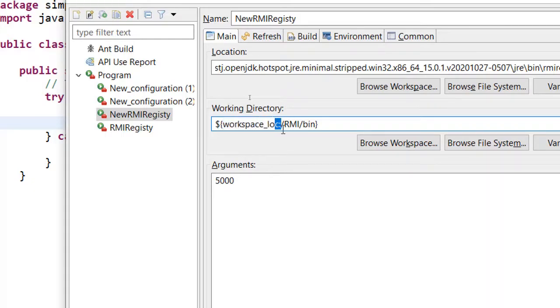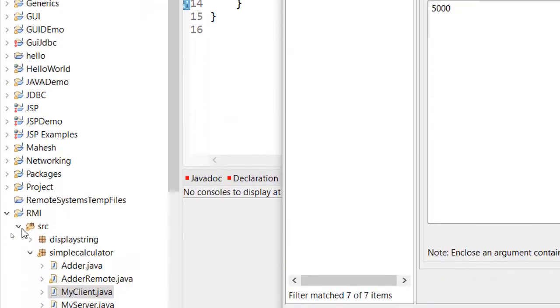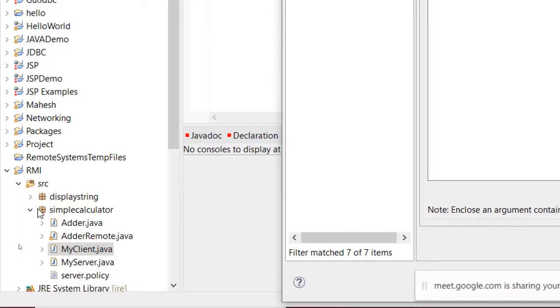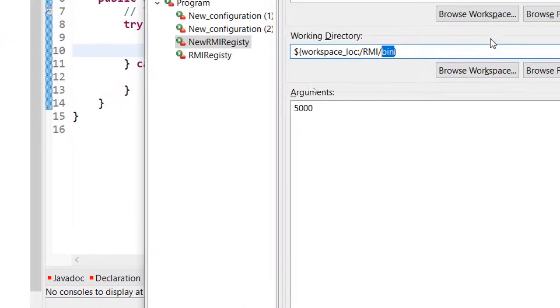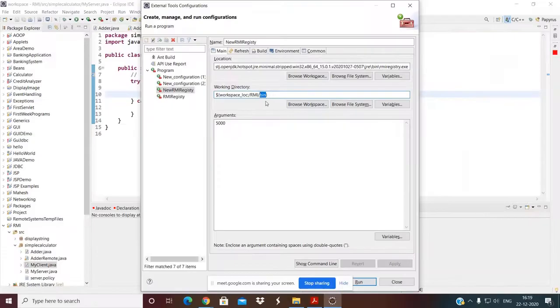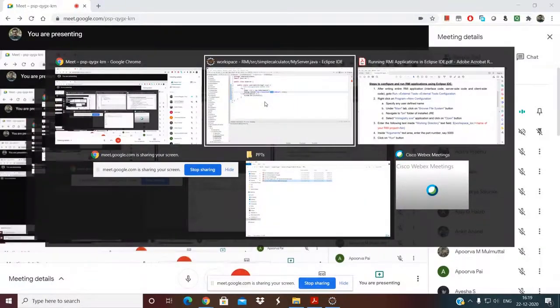Type a colon followed by /rmi /bin. Basically you have given the full path name of your working directory, because when you run it, it is going to select the class files from your bin directory, right? Two directories will be created, one with src and the other with bin. The bin is not visible here in the package explorer, but it will get created. So you are just pointing it over here. That is the reason you are supposed to write it. So this is that step.